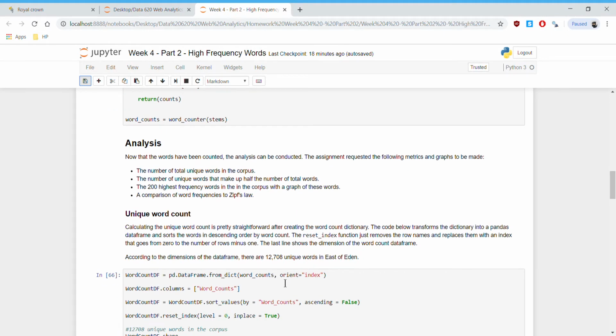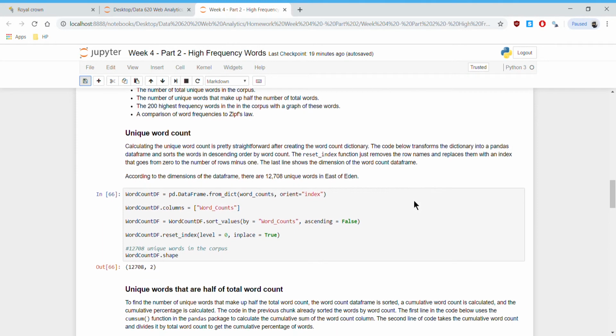So for the analysis, we were asked to answer a few questions, primarily finding the number of total unique words in the corpus, the number of unique words that make up half the number of total words, and the 200 highest frequency words, and then comparing these words to Zipf's law. So with the unique word count, this is pretty straightforward.